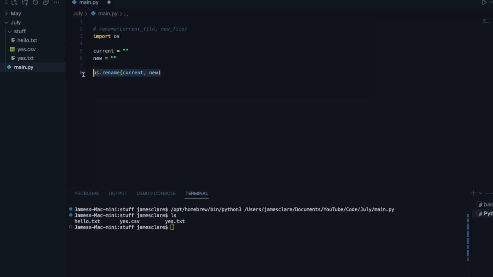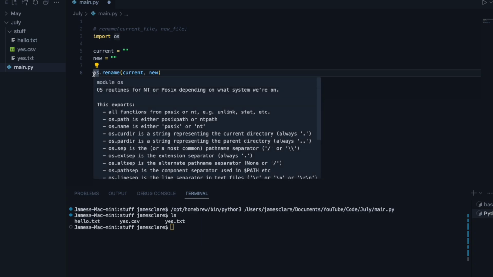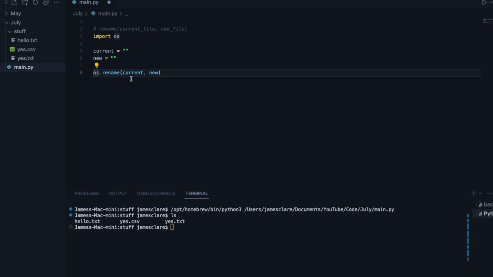And this is an in-place operation, so it doesn't really return anything. You're not going to do something like blank equals os.rename and then use that item. In this case here, what I'm going to do is simply say current is now going to be called new. So I'm going to rename this. So I'm going to pass in hello.txt and let's go ahead and rename this to goodbye.txt.